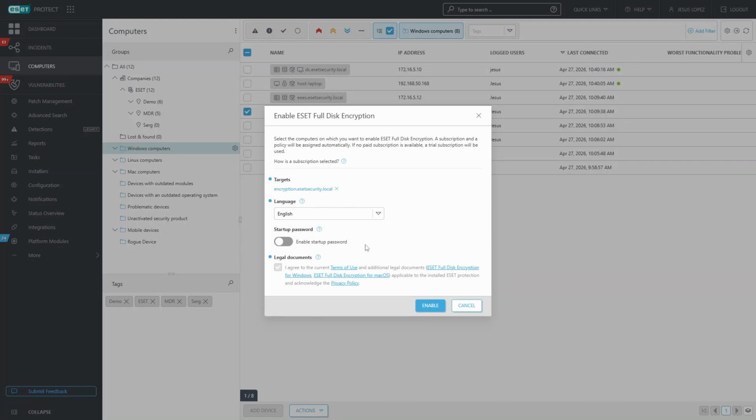If you want to set up a startup password, you could do it from here. If you do want to modify other settings, we could do that through a policy. Inside the policy, you could modify things like set up single sign-on for full disk encryption. You could force TPM encryption. You could go ahead and only encrypt used space, and so on. So you do have other things that you could set up.